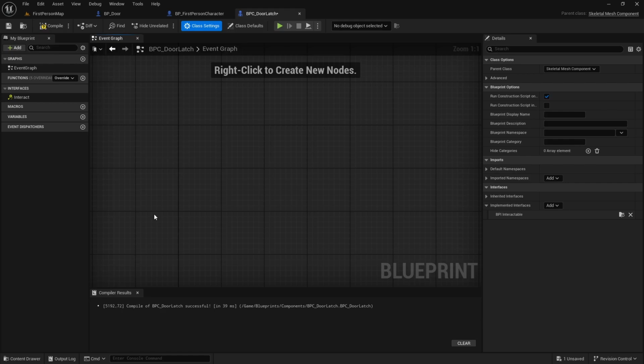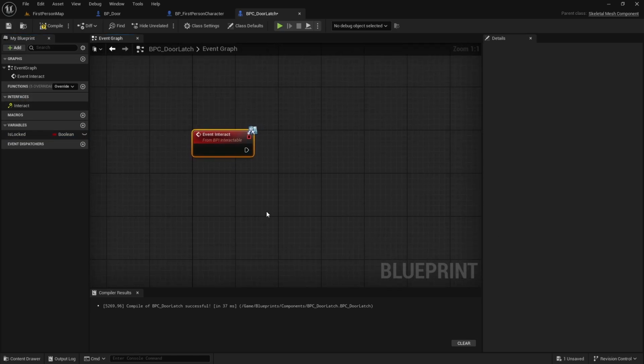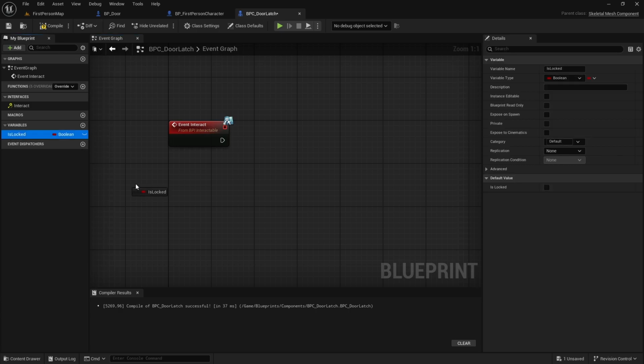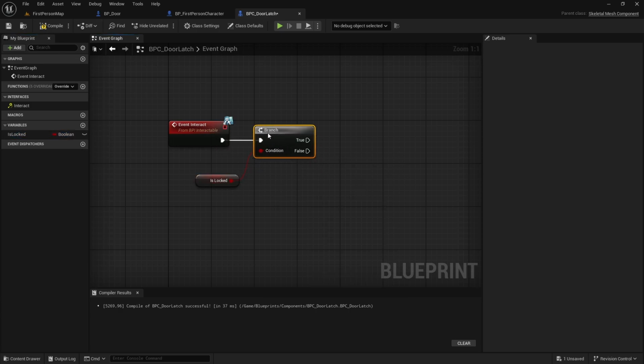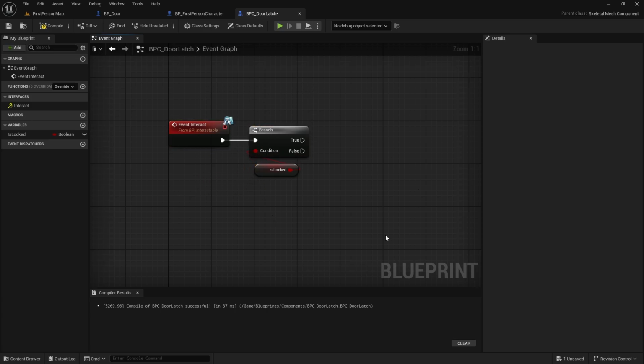Now we need to save the current state of this door latch, and to do this, let's use a variable. So here in variables, let's create a new one. I will name this is locked, and of course by default this should be false. So now let's double click on the interact to implement this event. And first we need to check the current state of this latch. So let's drag the is locked in the graph, and let's connect in a branch. So basically, if this is true, we need to set it to false, and if it is false, we need to set it to true.